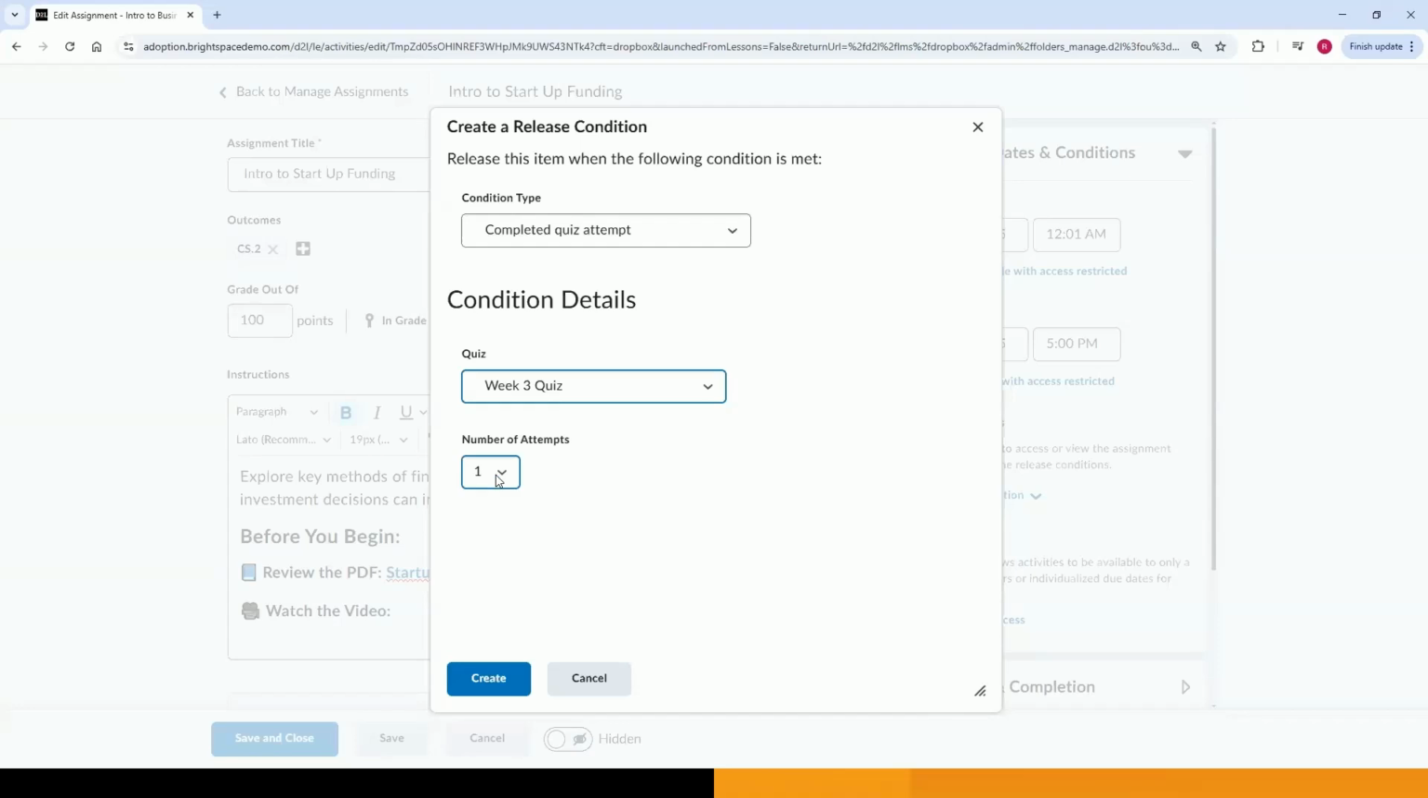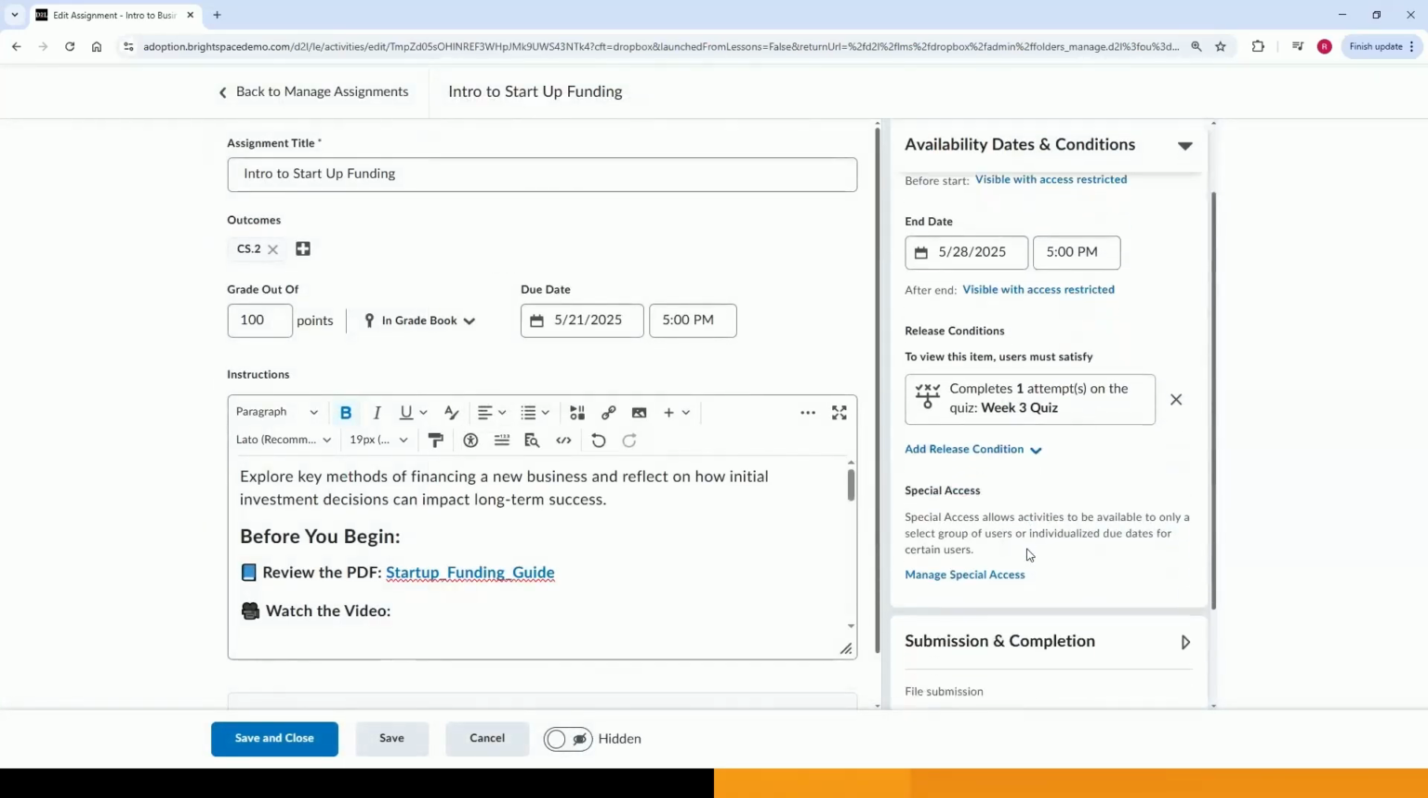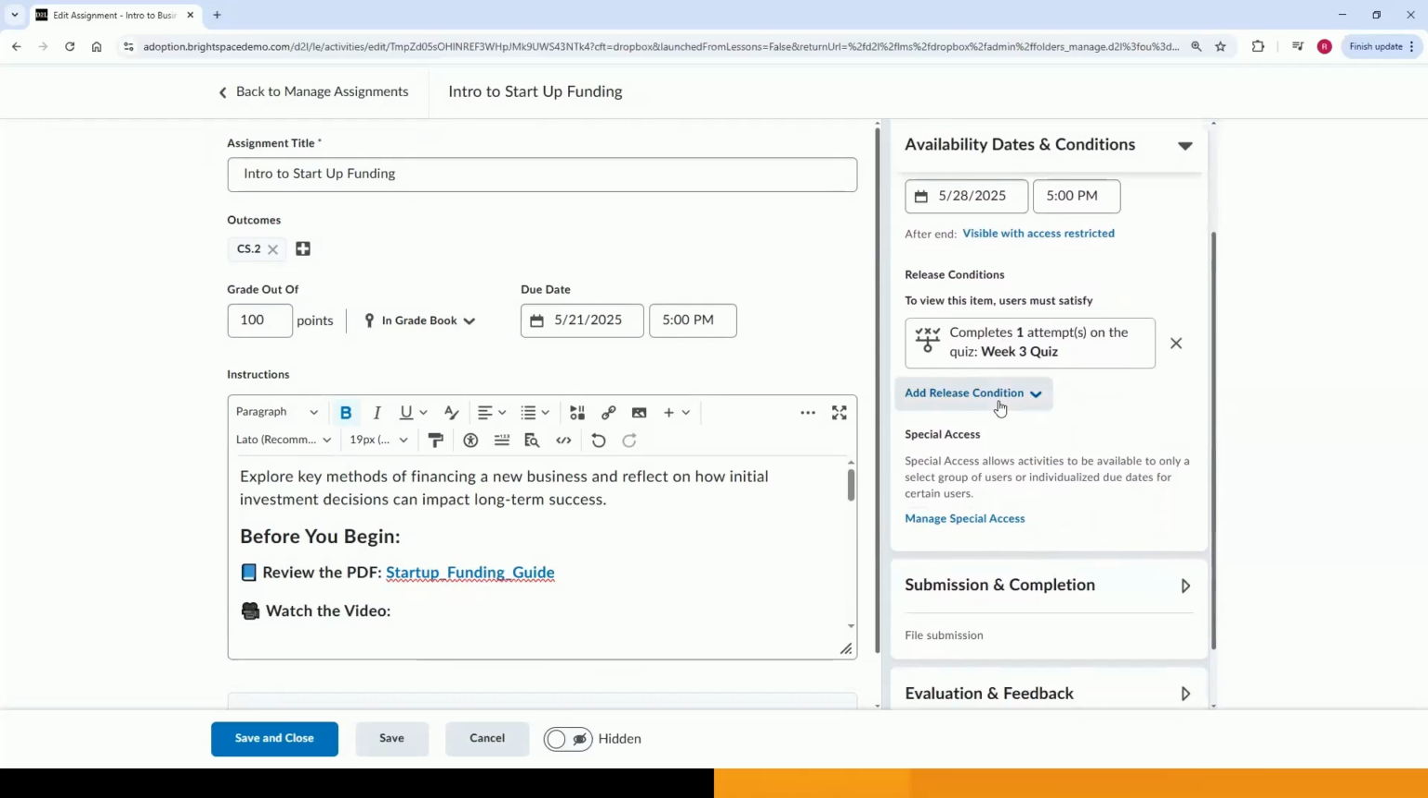Next, I'm going to actually select the quiz. And because I allowed them 2 attempts, I'm just going to say that they had to do 1 attempt of this quiz to be able to see this assignment. And I'm going to click Create. And then here we have a review again of what our release condition is.